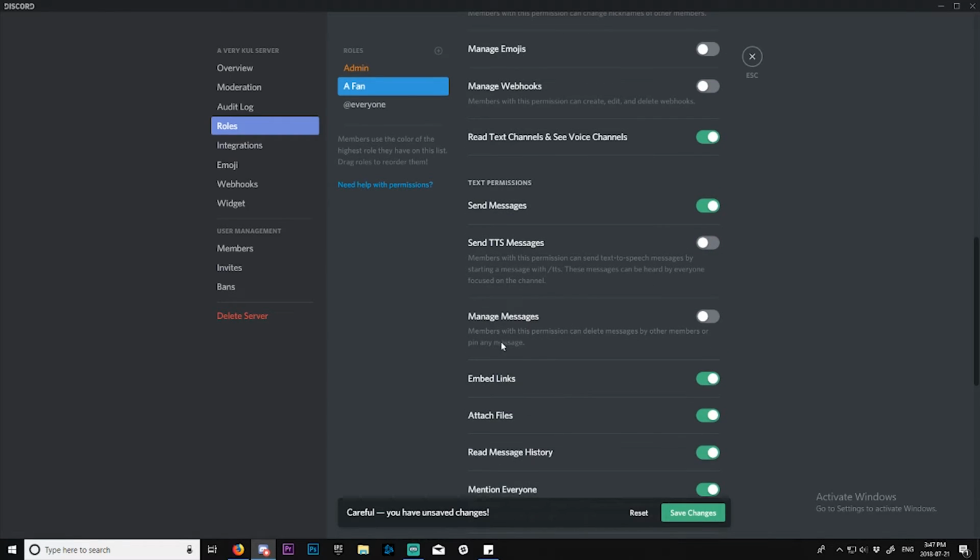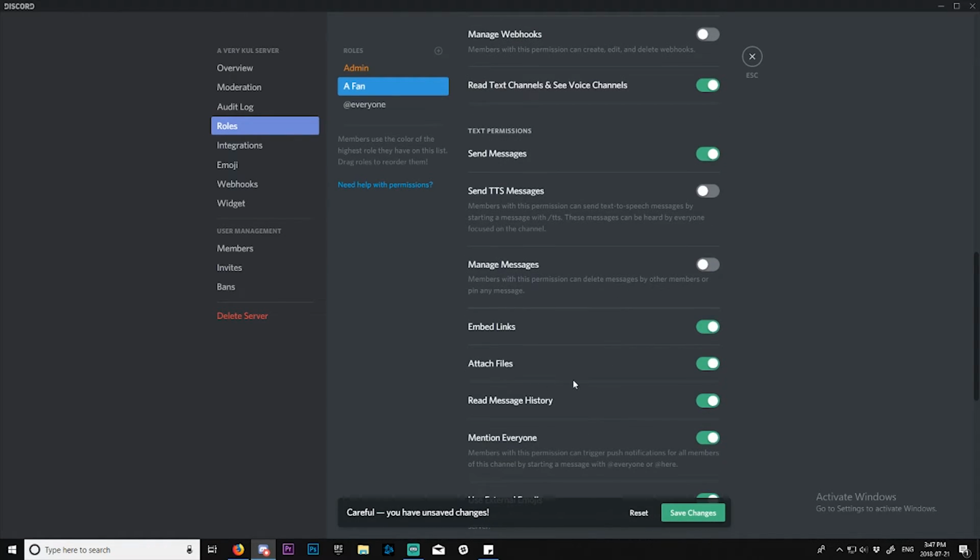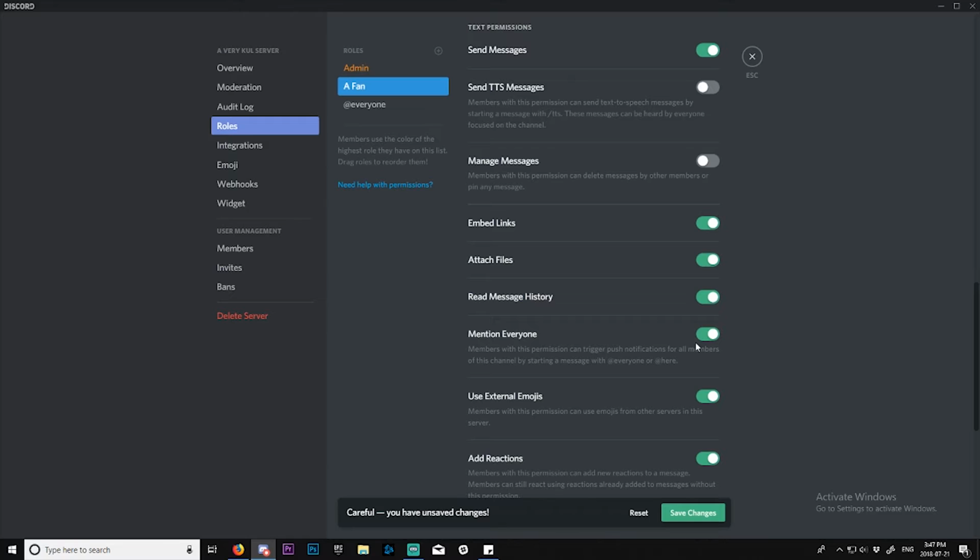Manage messages, no, because then they could delete people's messages. Embed links, attach files, read message history. This is fine. But here we have mention everyone. Since I don't want it to get a bit annoying if a random person does it, I'm going to turn it off. It'll be fine.